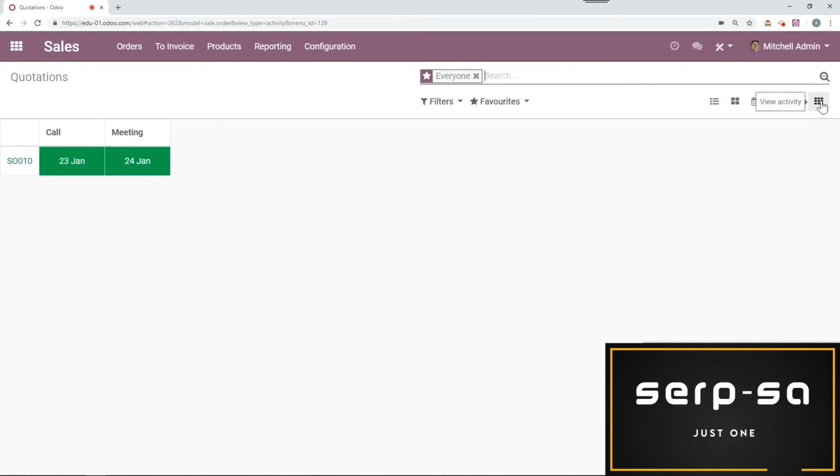Now, this is a new view in version 12, and this is really neat because it will show us our activities on our different documents. So here I see I have 2 activities that are scheduled for sales order 10, and it's the only sales order right now that has any activities. And if I would like to, I can edit the information by clicking here, and I can even schedule an activity directly from this view. So it's super convenient, super neat.